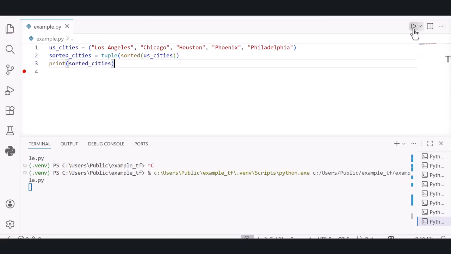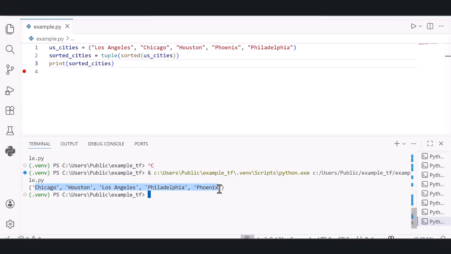If we run this code, you can see here it has sorted in ascending order. Names of the cities are sorted. This is how we will use the sorted function.